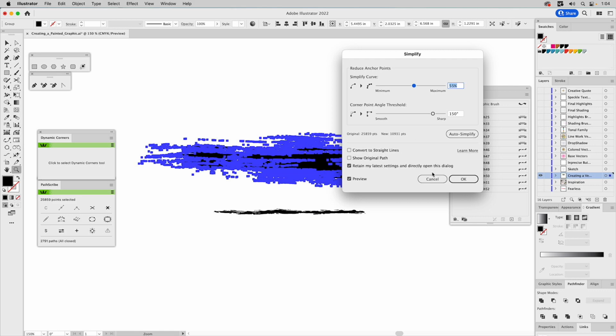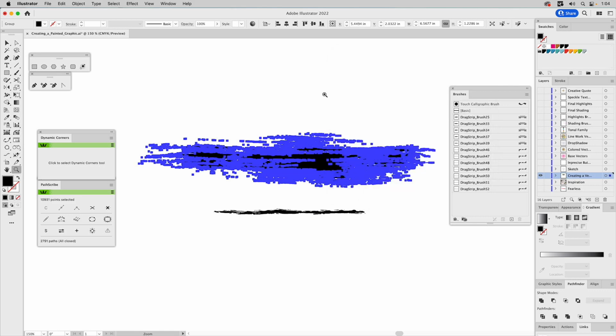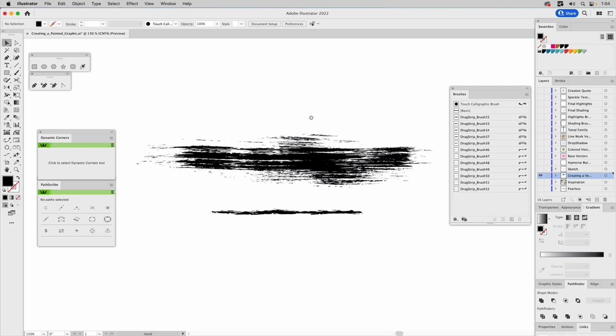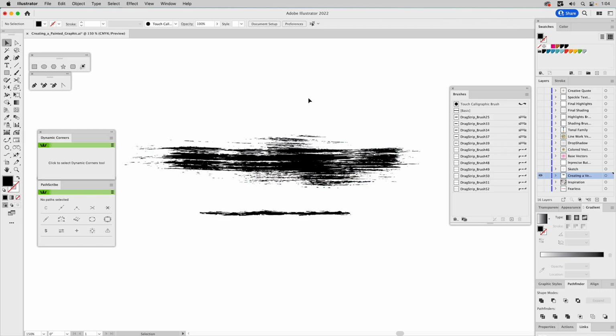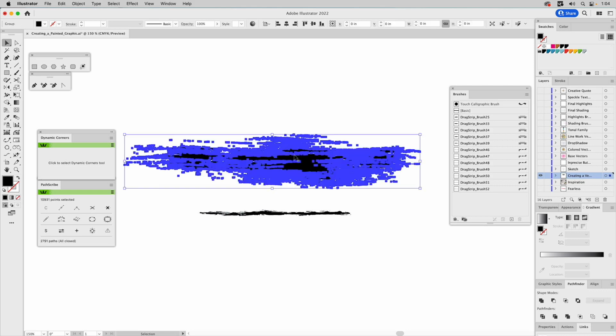So it's not bad, and it still looks pretty good. So we could click that to say okay. And now it's a little more optimized. It's lost 15,000 anchor points, which is quite a bit. So you can clean it up like that if you want to. Many times I don't even bother to do that because hard drive space is cheap, and I just go with it as is.